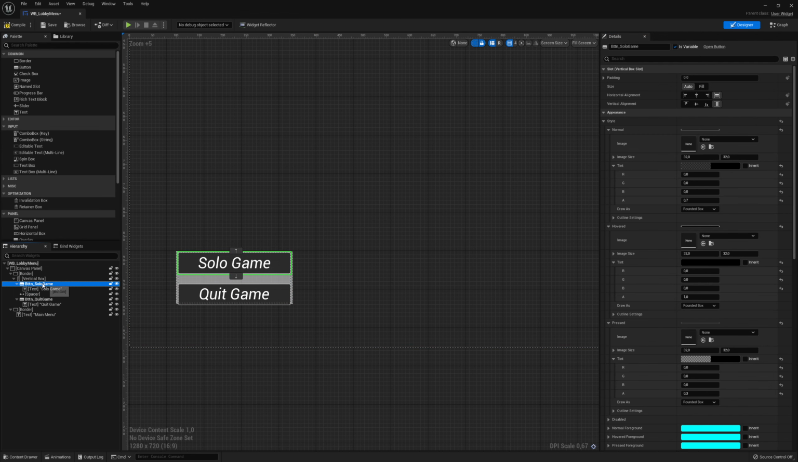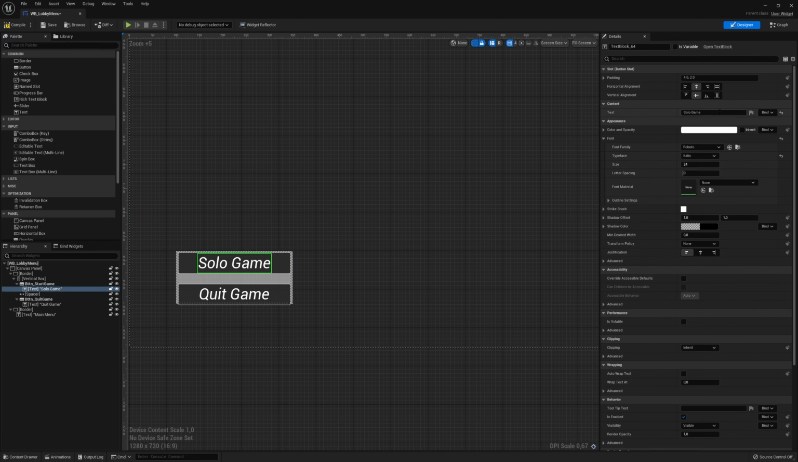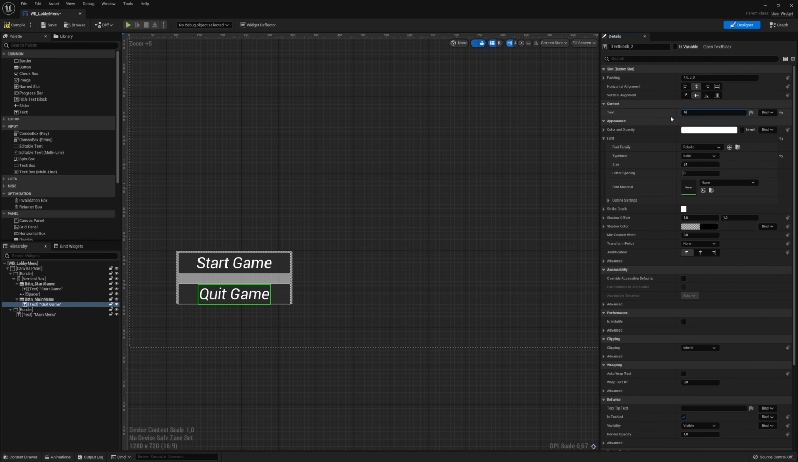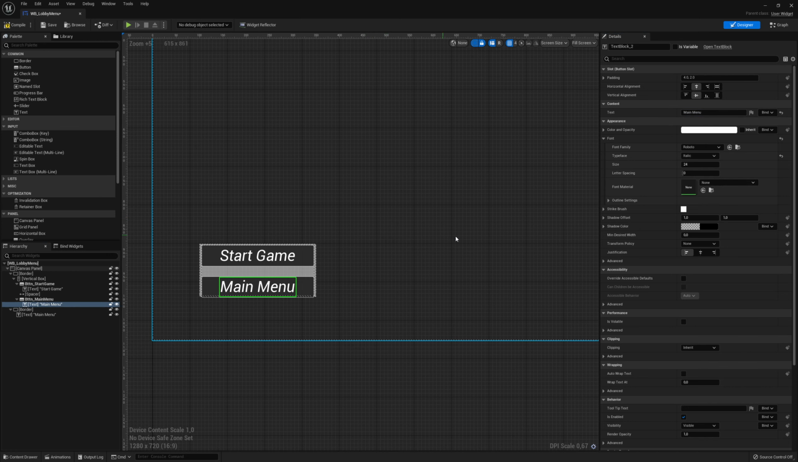So for the first button that's going to be our start game button, so let's make sure we change that. Start game, and let's update the text on here. And for the other button we're going to make it our main menu button, so we can return to the main menu, and change the text on here. And that should be good to go.